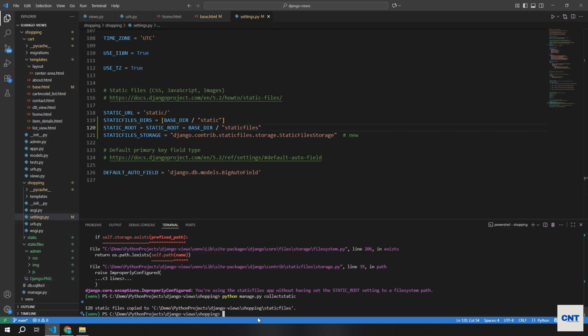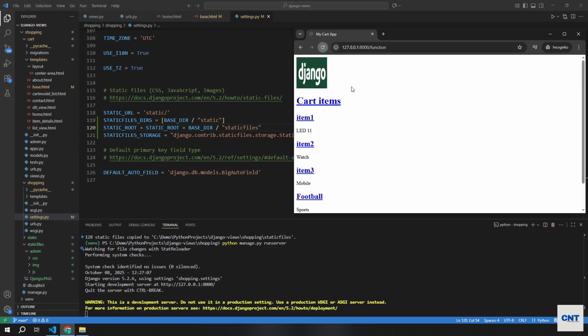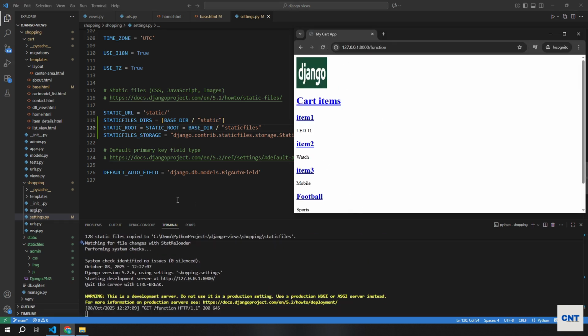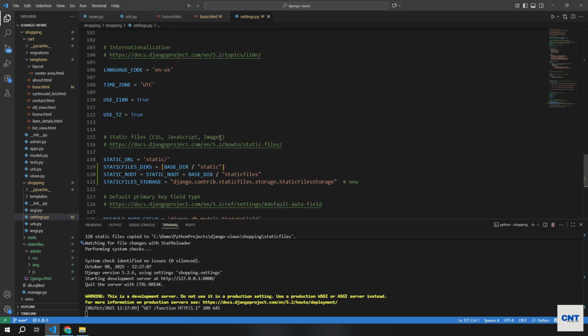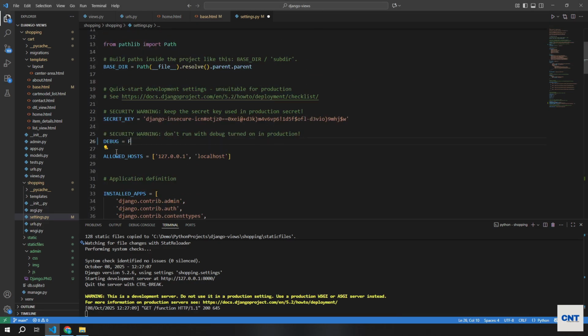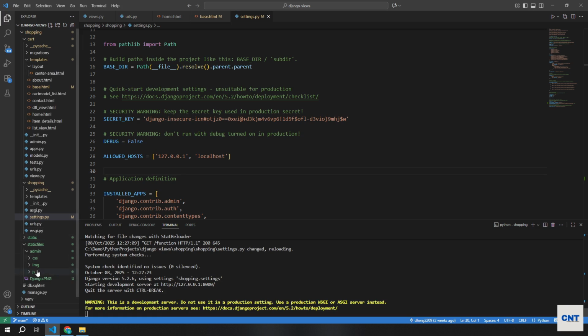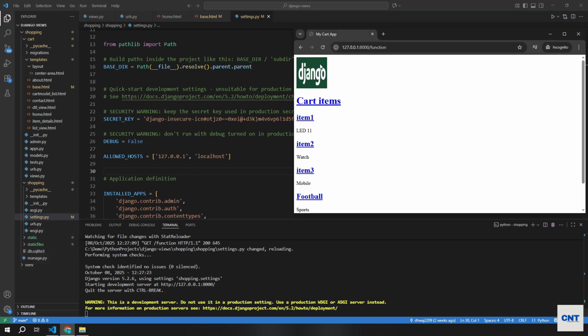Okay, let me run the application again. Okay, refresh the page. It will keep running. Okay, if you put DEBUG equals False, that means this is a production environment and your static files are going to be served from one central location. All right.